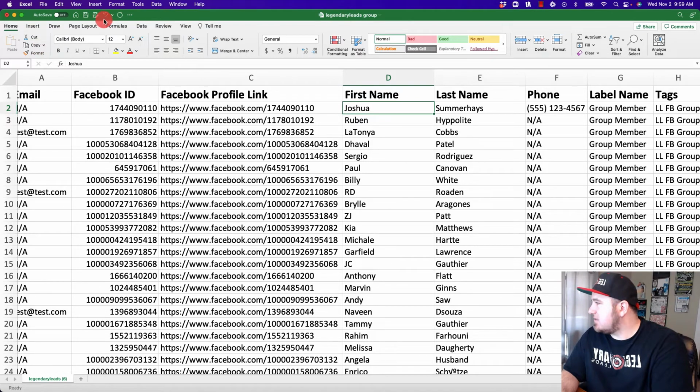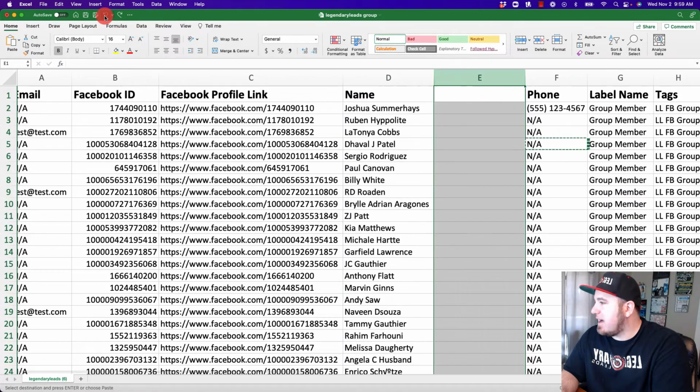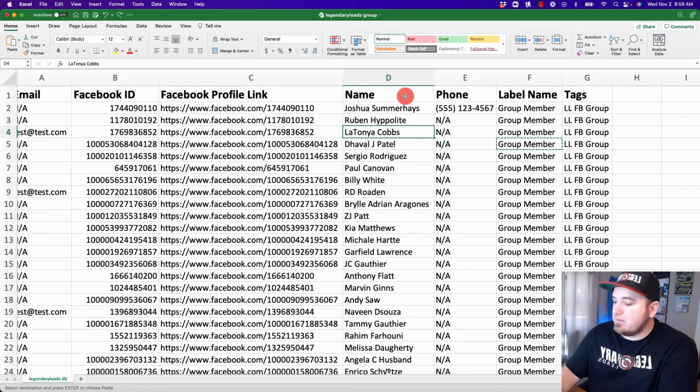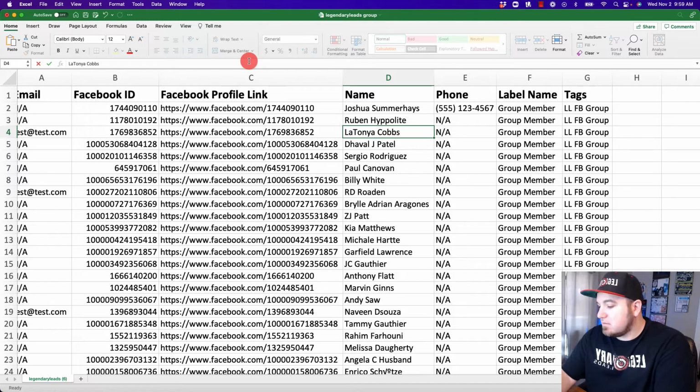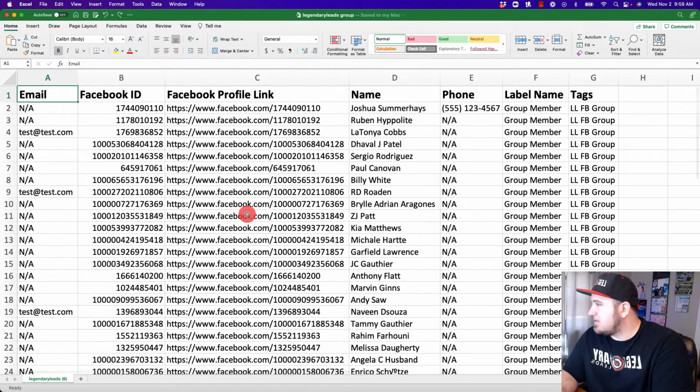But for the case of Genius, like I said, we're going to actually leave that combined. So I just hit the undo button enough times to get me back to square one. And I'm going to hit save. So now at this point, it's saved as an Excel file. The Facebook IDs are all number format. I have my label name and tags. So this is the correct format.